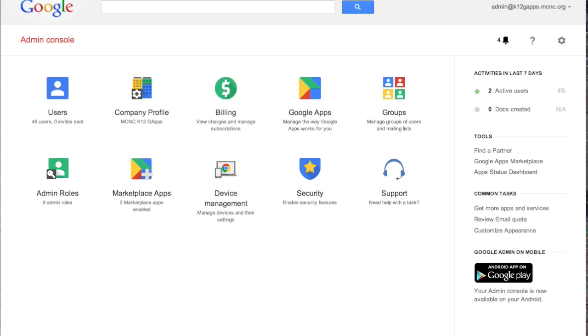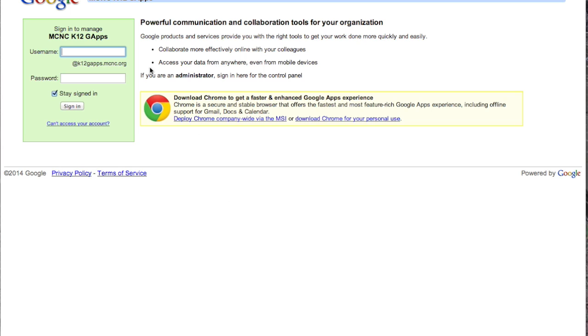Now, you'll see that I'm logged into my management console. I'm logged in as admin at k12gapps.mcnc.org. This is our environment for being able to show different types of things. Now, we'll see if I go to my device management. This is my Chromebook device management. I need to log in again.